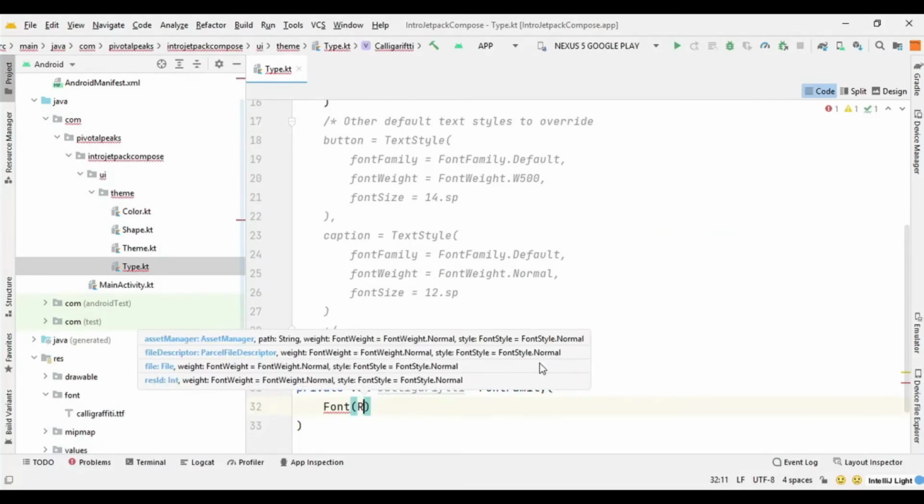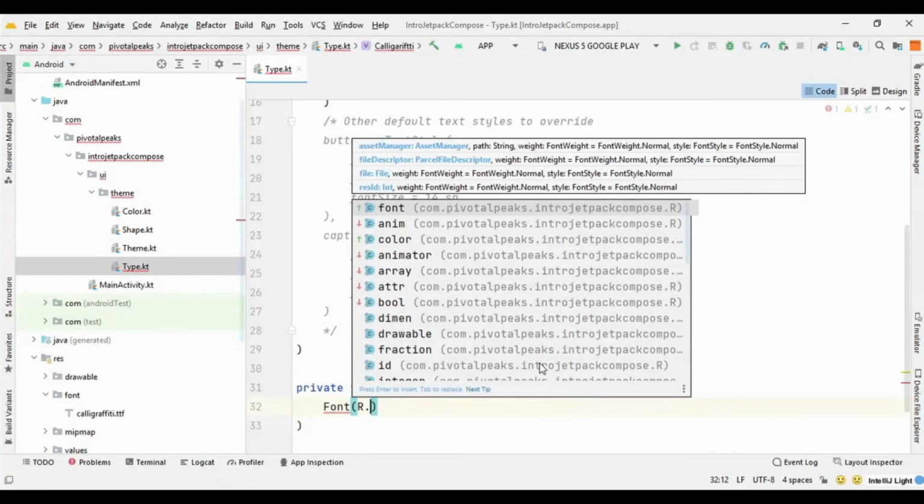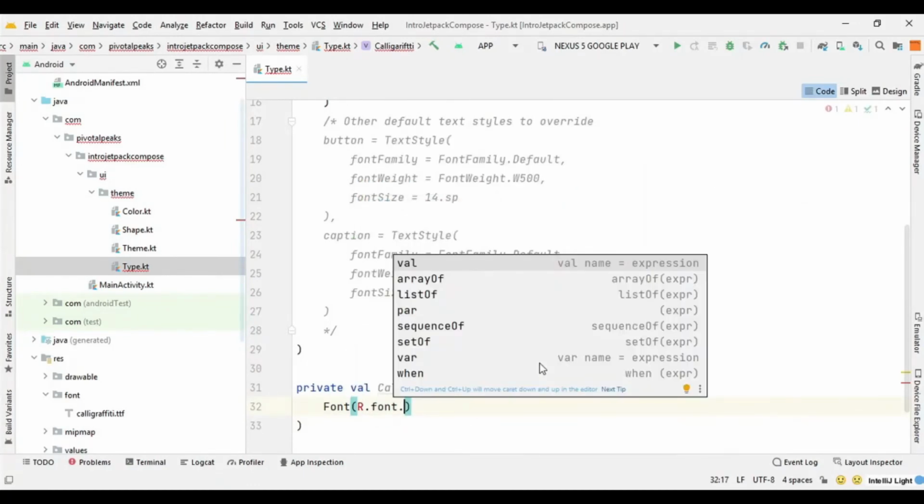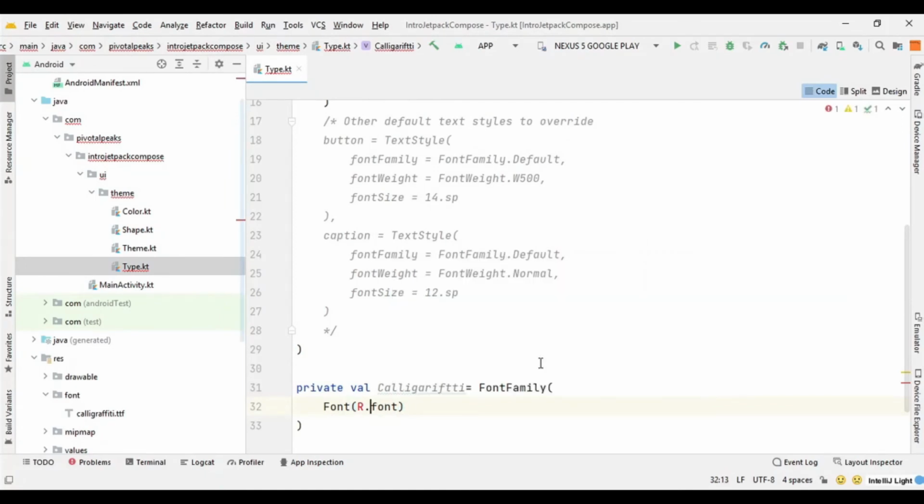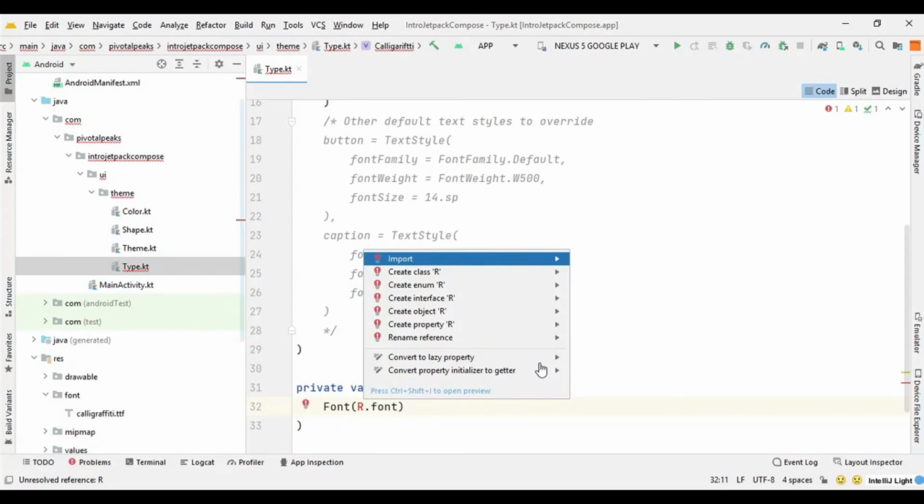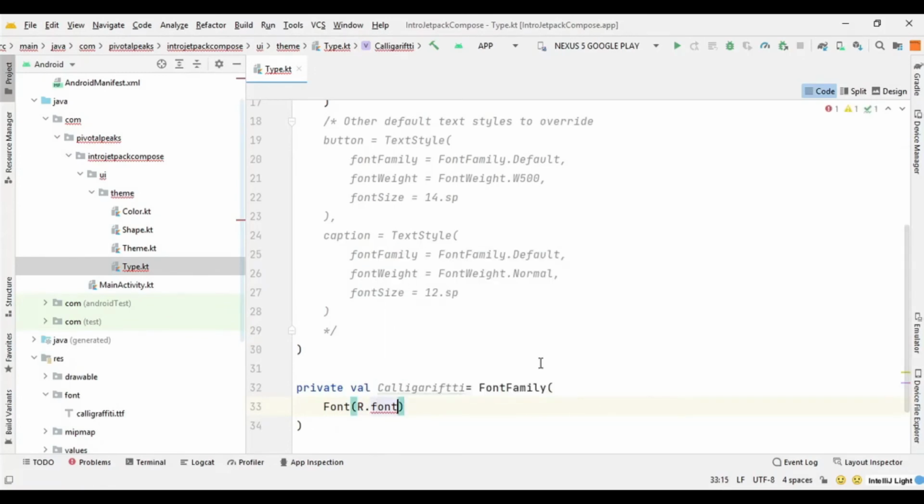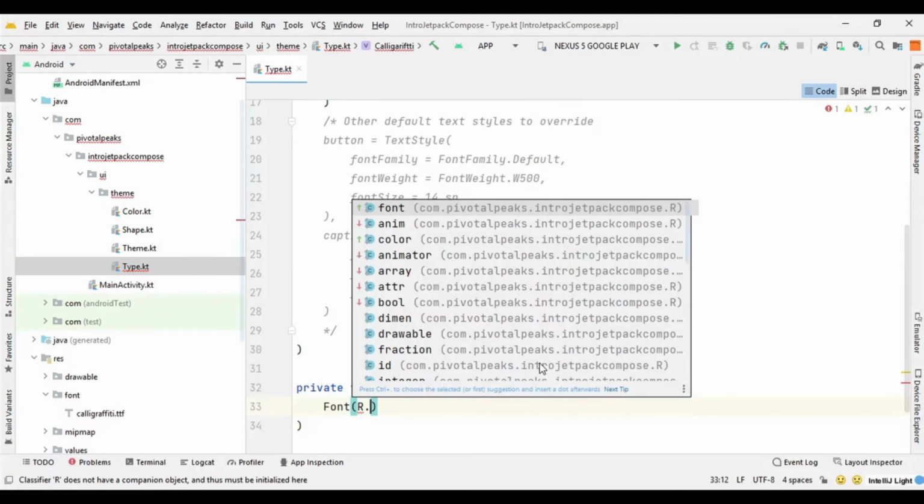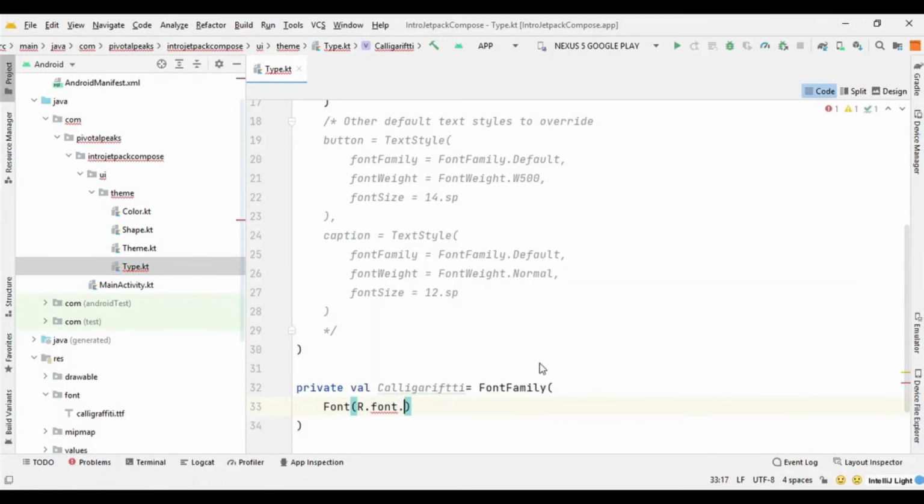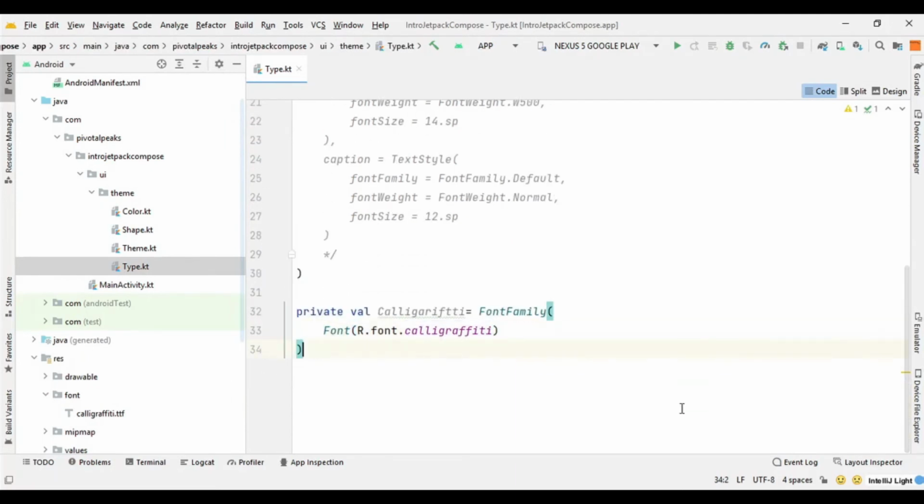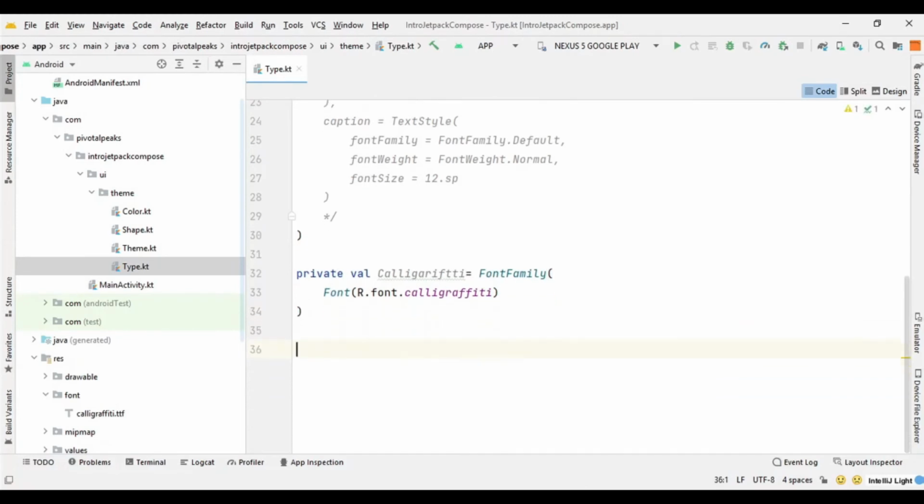and we need to provide the resource for it. So R.font dot, and we need to actually import this R file. So yeah, import it, and font dot calligraphy, and yeah, we are done with this variable defining. Now we need to create a style.